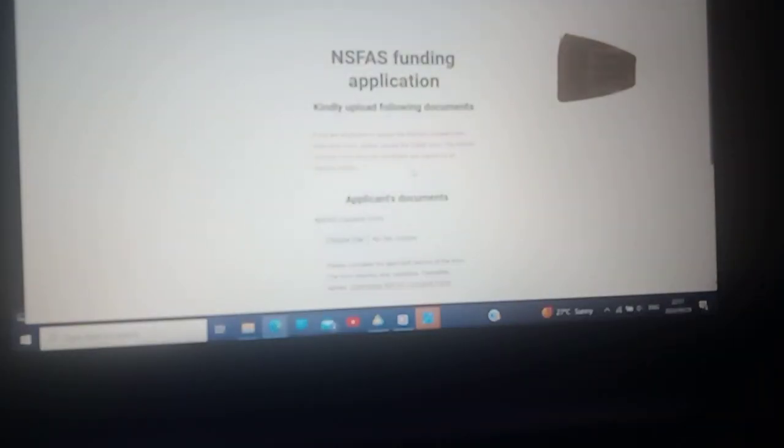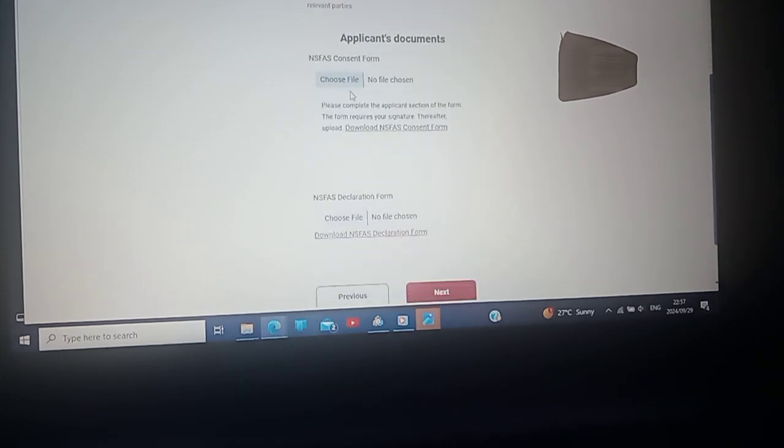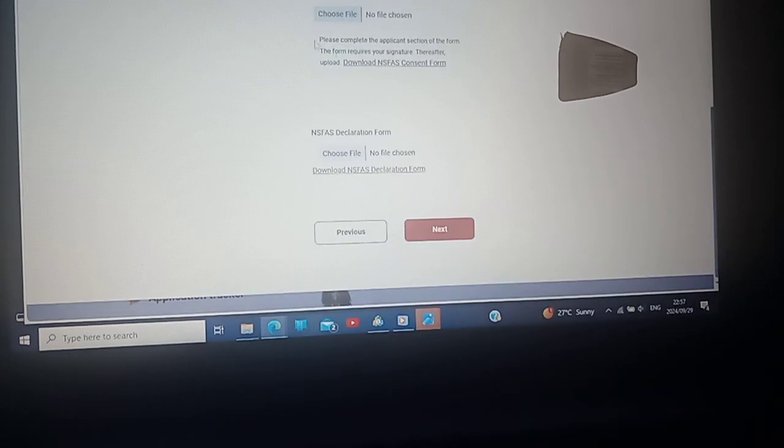After clicking on yes like this, it's going to request you to upload the NSFAS consent form. You first have to come here and download it. After downloading it, you print it out and sign it using a black pen, and then you scan it and upload it. You come here and click on choose file, and then it's going to direct you to where you can upload.